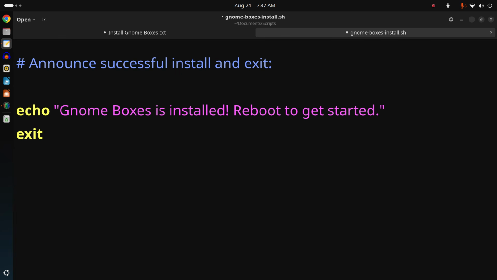But if you just put a simple exit there, then it will just exit the shell that you created to run the script, is how it works.